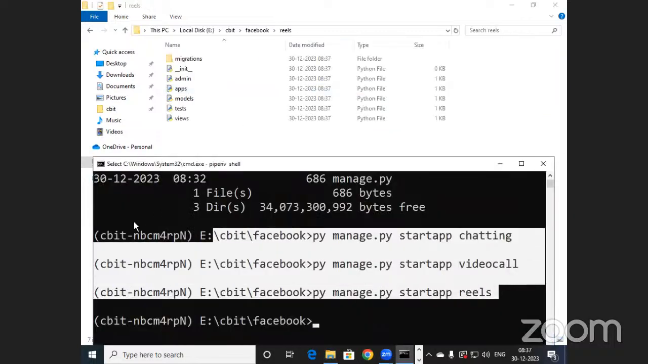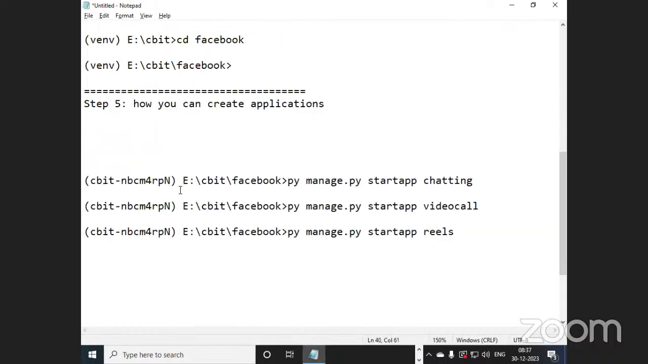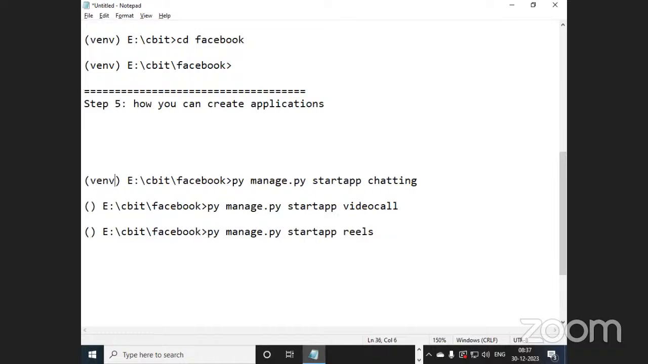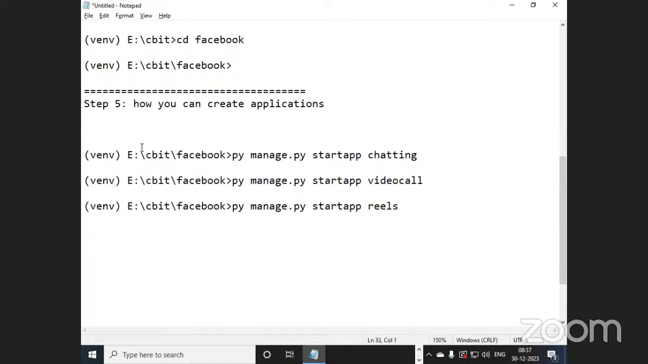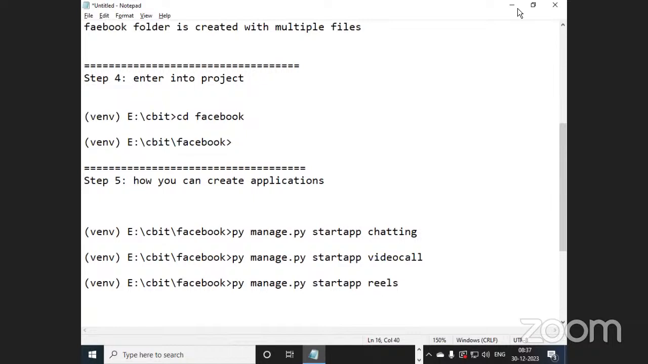Okay. So I will come to discuss all the things. Let's see. Here, you don't need to write the entire thing. VENV is fine. VENV is the virtual environment name. Okay. See, the charting application is created, the video call application is created, the Reels application is created. See, I'm not understanding all the things. All the applications we can easily get in the Facebook project, right? See, why again are you creating the applications? I will explain.